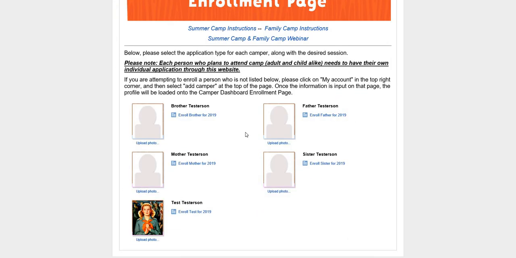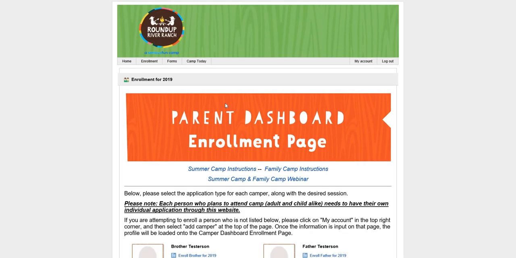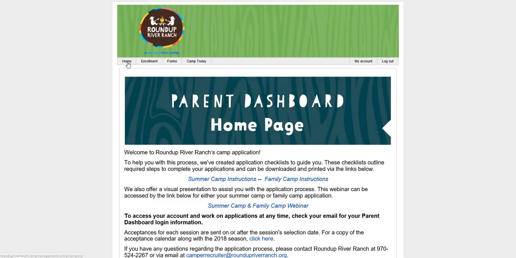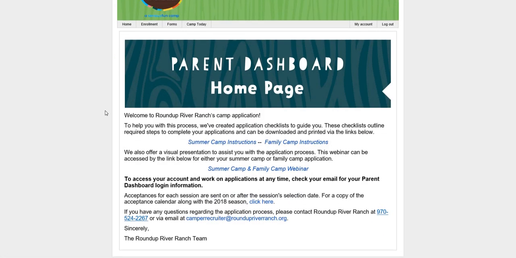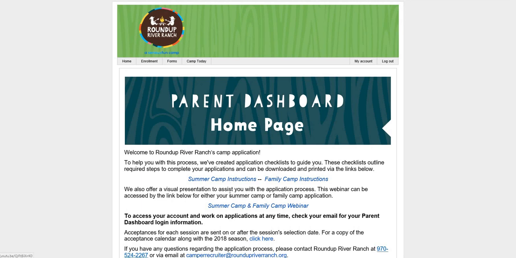You'll see that I've got a few campers already loaded in here, so I can help you with what this looks like. First off, you can always go to the home page of the application. It has our contact information there. It'll have our new schedule and acceptance calendar listed here once we get to the point that we've launched the application. It'll have a link to the webinar and different instructions as well.